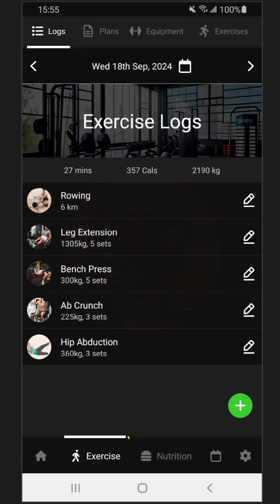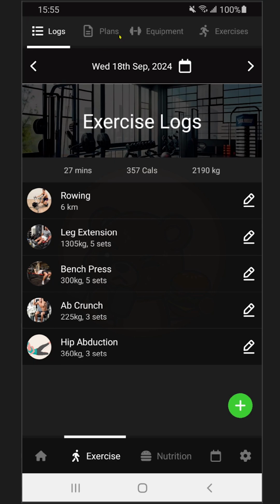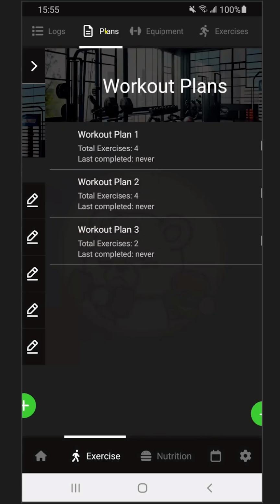The next big change is adding the tab bar at the top of the exercise section. So before, this section was just the logs, and now you've got logs, plans, equipment, and exercises. I thought this would be a great way to not only see your logs and manage your plans, but also get information on equipment and exercises in a really simple and searchable way, and hopefully even start your workout or your exercises from those points instead of just always going for the exercise route.